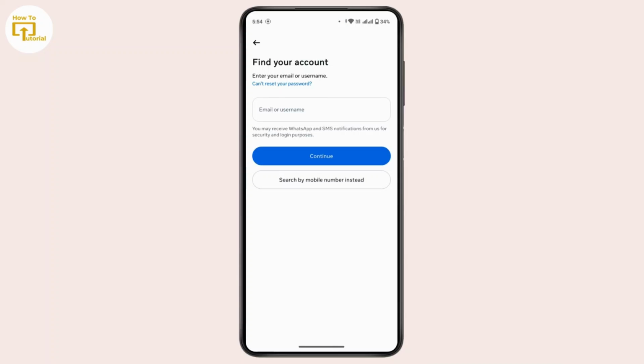Once you're verified with the code, you may be prompted to enter or create a new password. Create a new password, and once you have your new password, you can log in and have access to your account. So that's it. That's how you can find your Instagram password if you forget it.